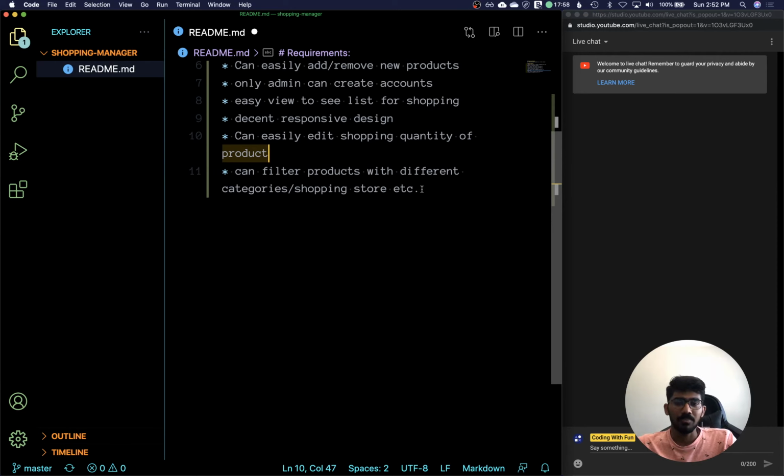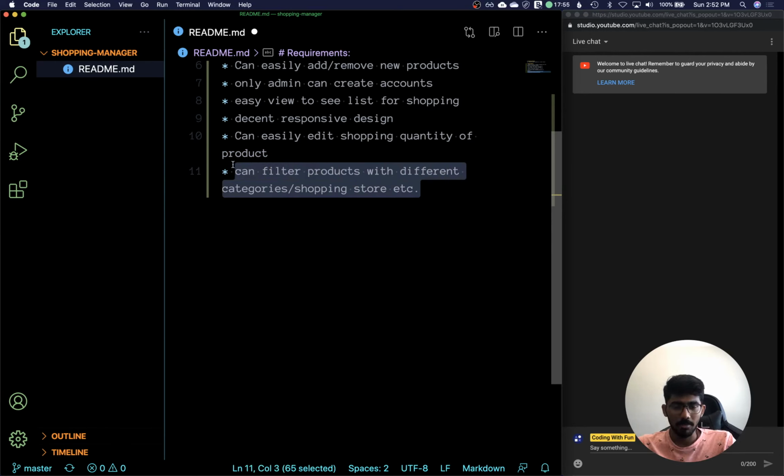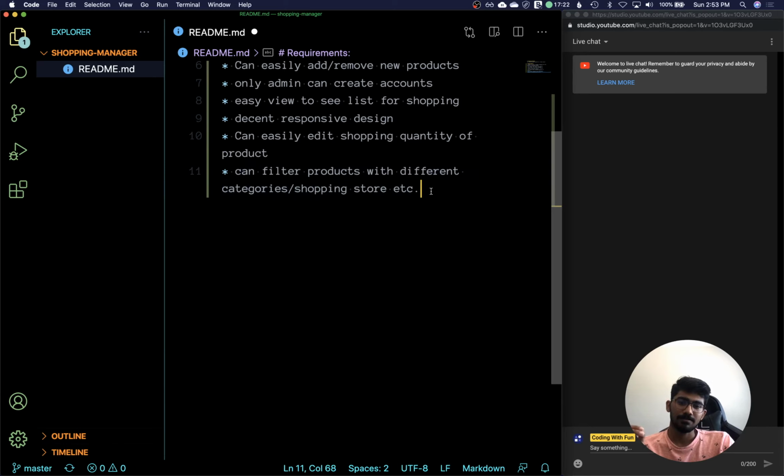And this is the last one. They want a good amount of filters, so that if they are out for shopping, they won't buy every product from one store. There are a few products that they will buy from Walmart. So they want easy filters so that they can filter out different products. For example, if a product has the tag Walmart, it means that the store owner buys that product from Walmart. It's a bit complex to implement these filters, but let's see how it goes.